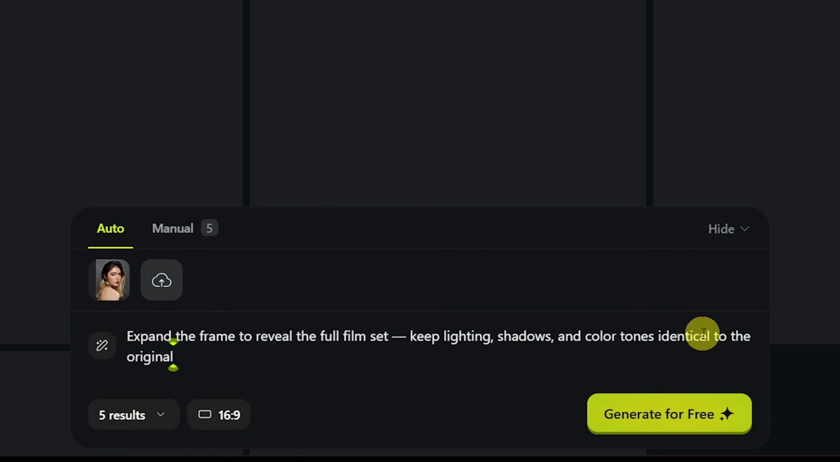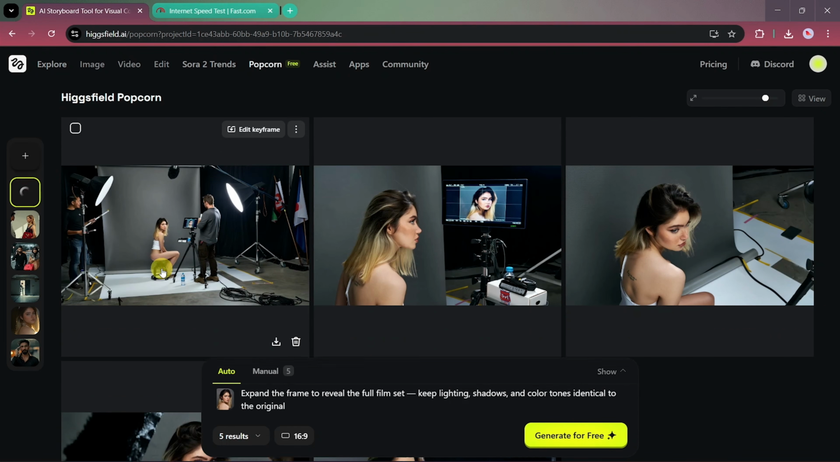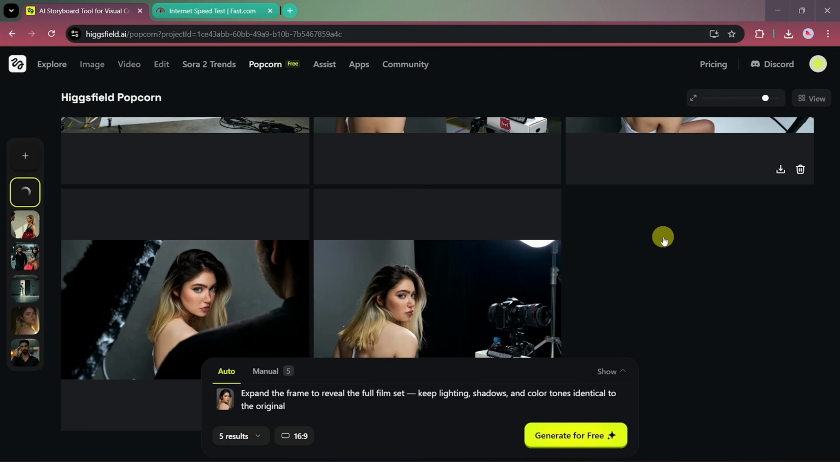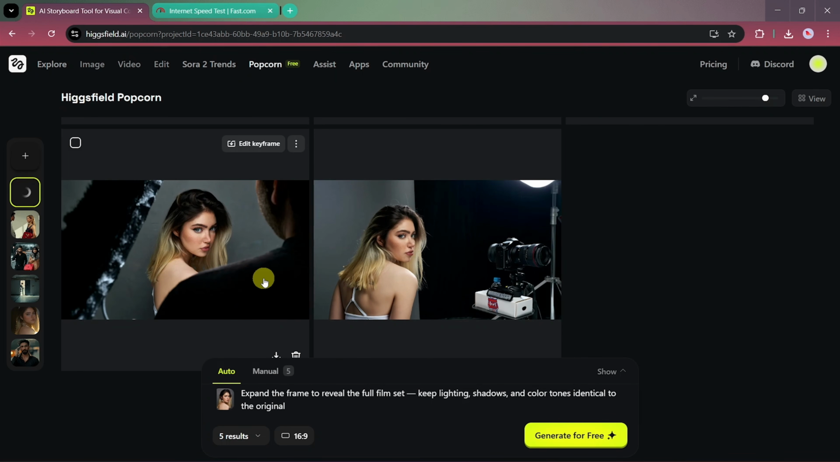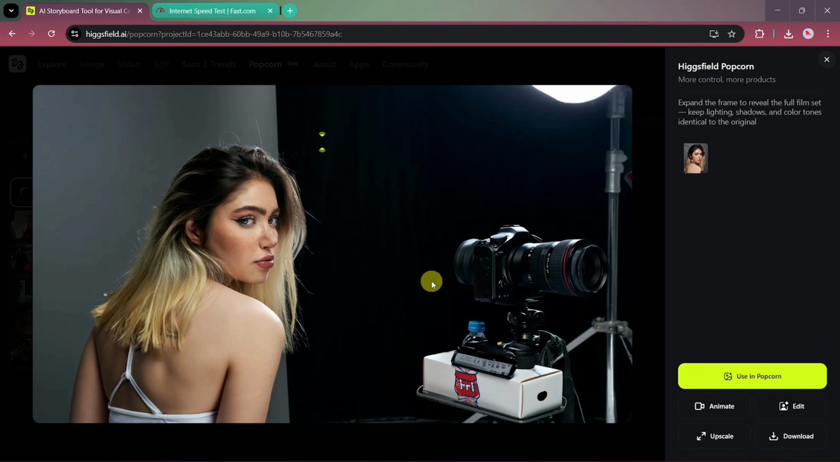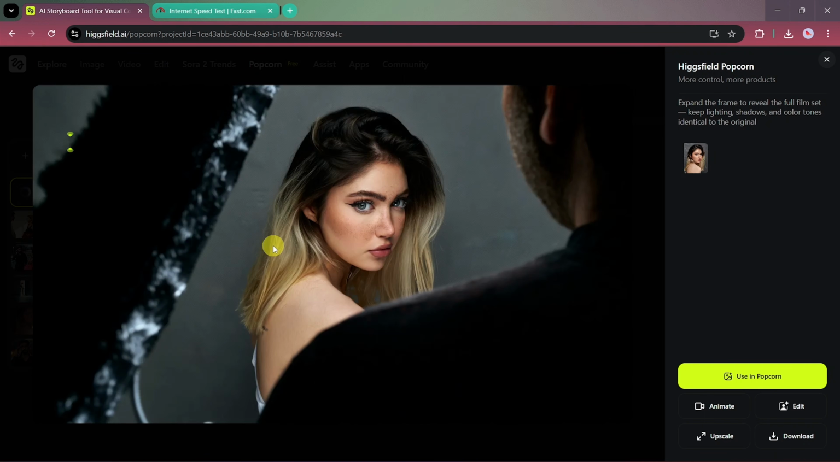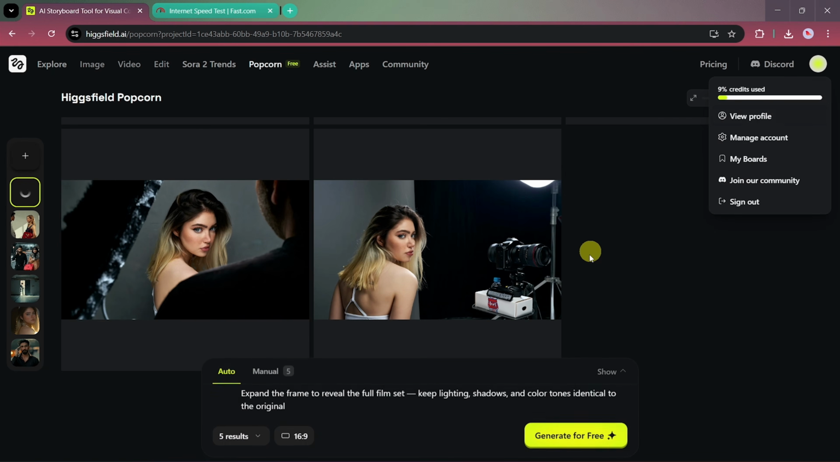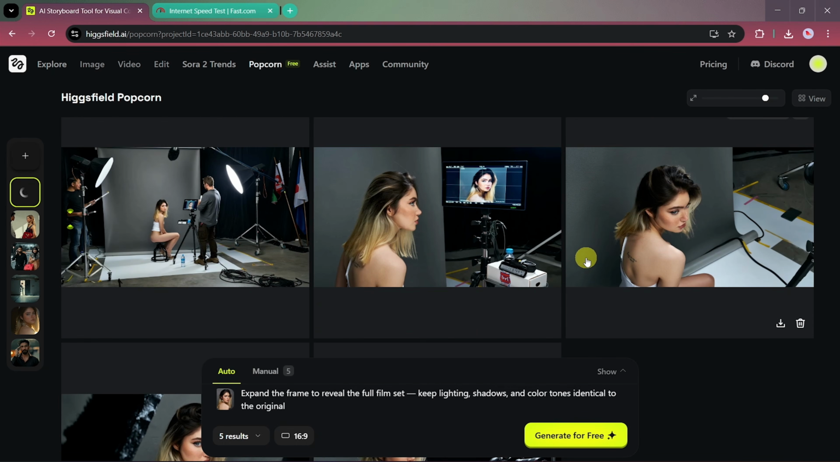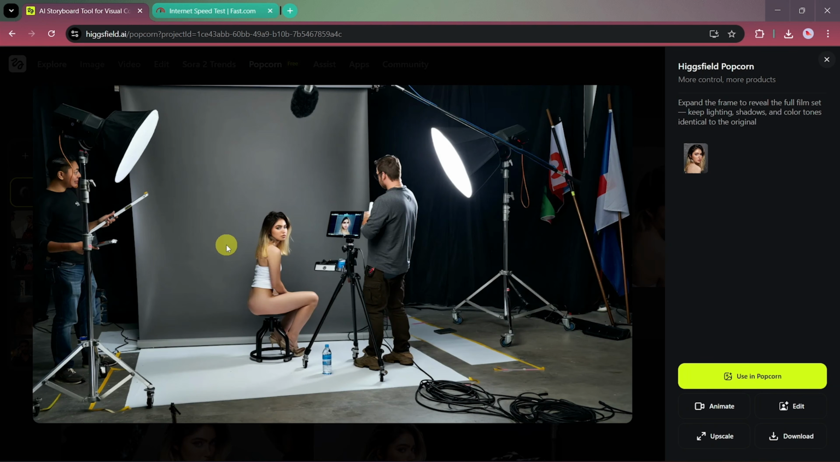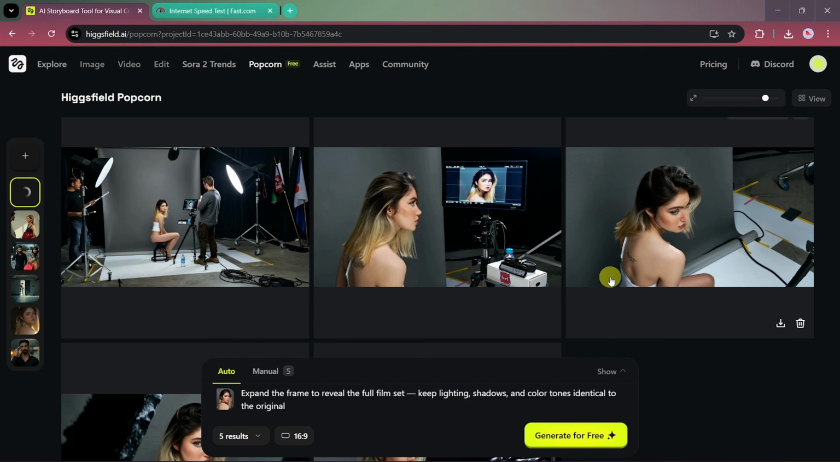Once the generation is complete, you'll see that all 5 scenes are highly consistent, with accurate lighting, realistic shadows, and perfect color matching. The results look incredibly detailed and professionally composed. The image expansion feels natural, as if the photo was captured with a wide cinematic lens. Compared to other image generation and editing tools, Higgsfield Popcorn produces exceptionally high-quality results. You can even fine-tune or slightly adjust the outputs to better fit your project's look.